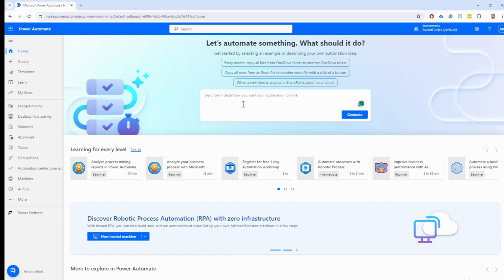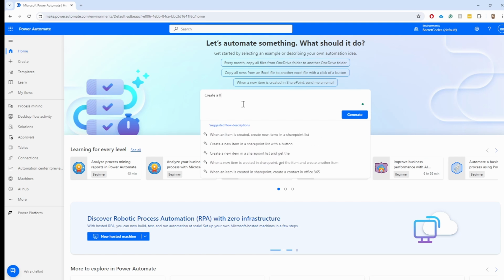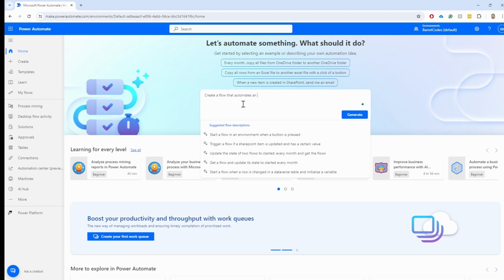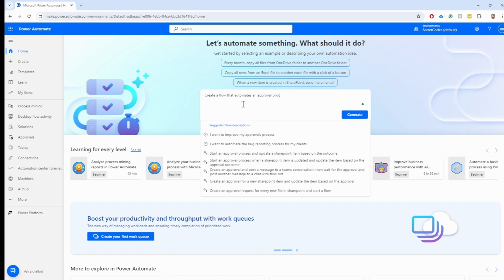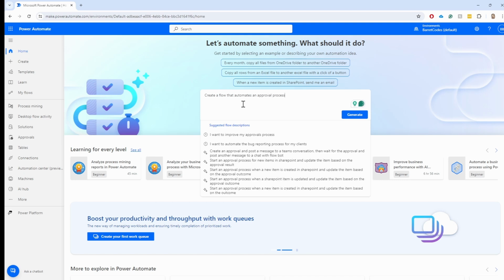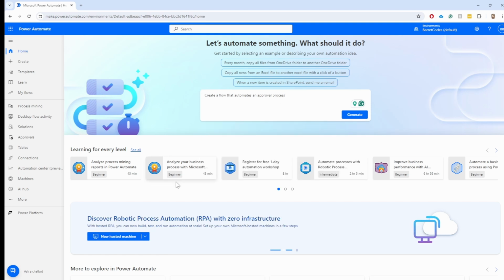For instance, if I want to say, create a flow that automates an approval process, something like that. You can do that. You can say I want to, and there's various suggestions that'll come up here. It'll help you walk through the process of creating a flow that way. We'll do a couple examples of that maybe here in a little bit. But first, I want to just talk you through the various menus and features that are here.